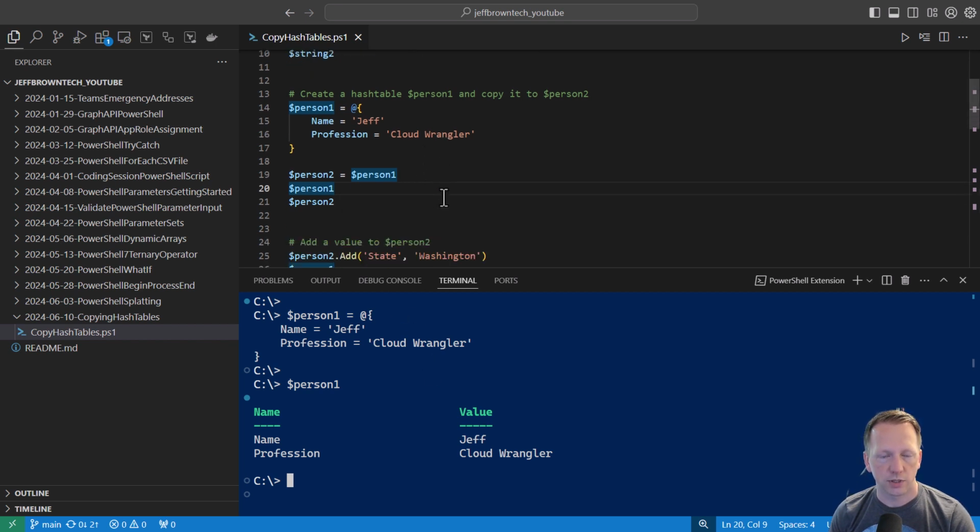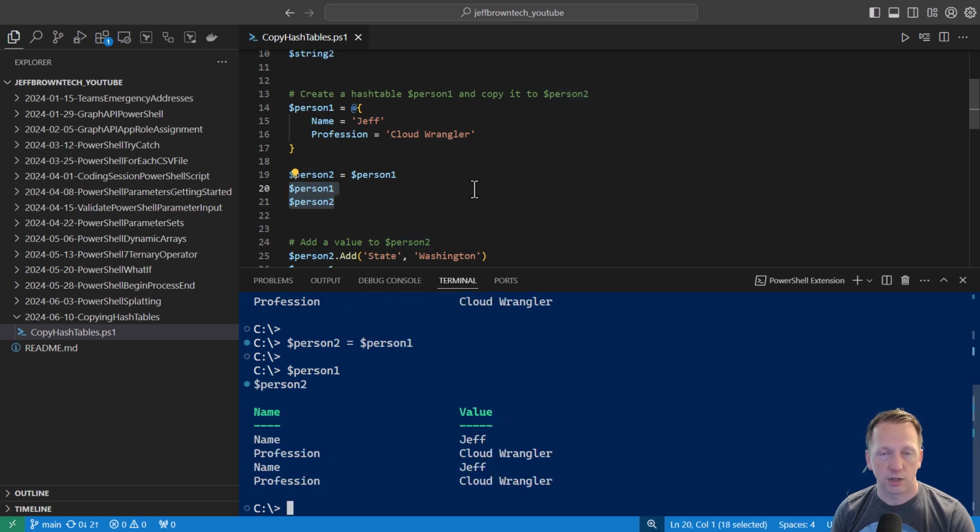So let's do the exact same thing here. Let's do person2 equals person1, and again, we will output both of those. It doesn't separate them there, it's just outputting since they have the same name values. They're both hash tables, but we do see name and profession twice here with the same values, just showing that they are the same right now.